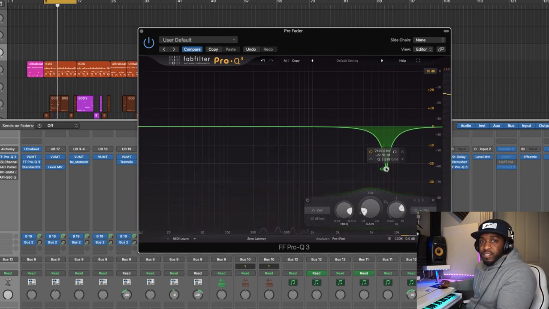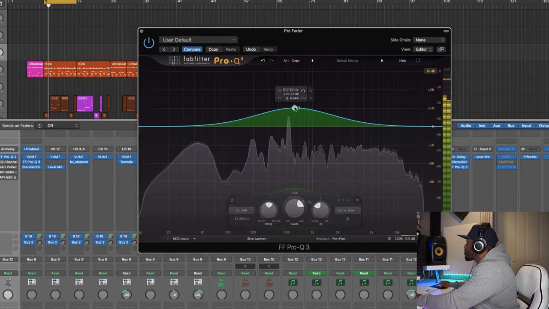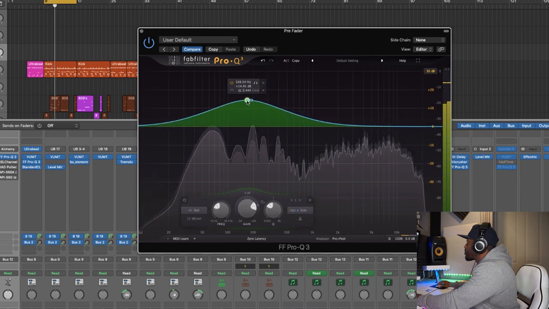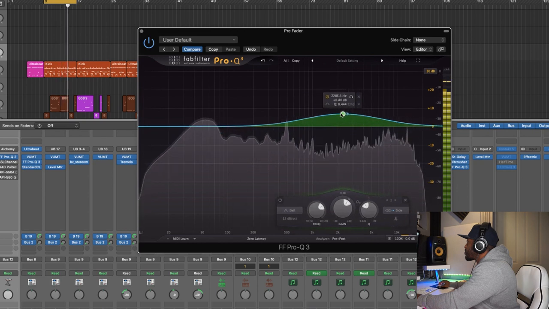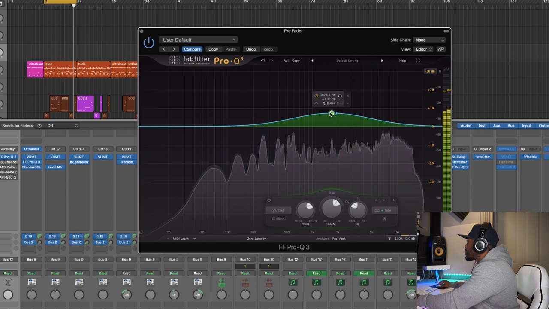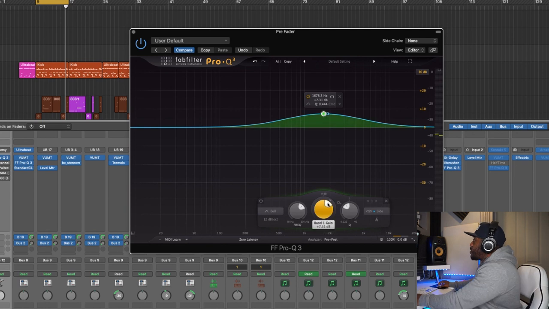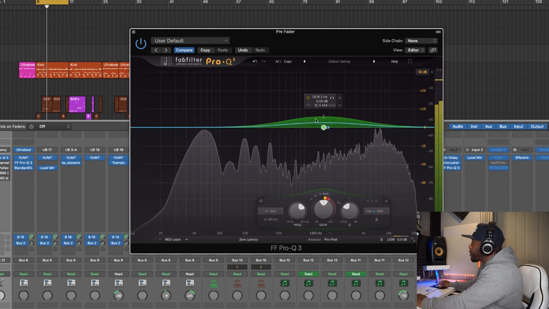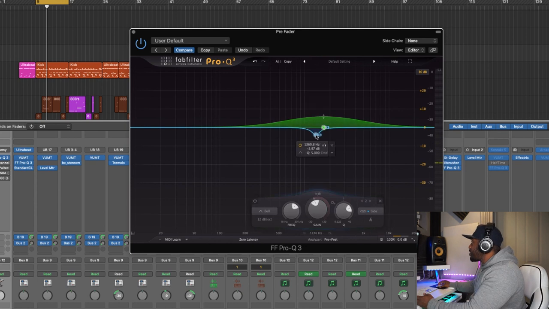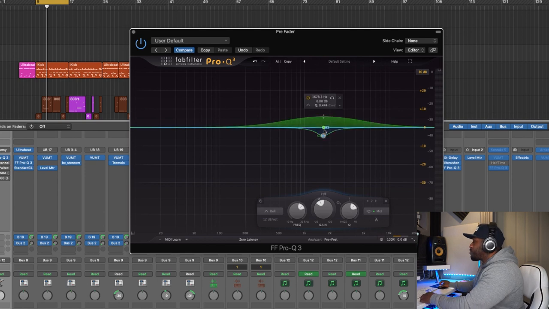Now we put it into stereo mode and see how that sounds. Or side mode. So if I wanted to bring out the pianos in the sides a bit more, I could use that EQ. I could also use dynamic mode. Boosted some of the sides and pulled out some of the mids in the same spot. Possibilities are endless.